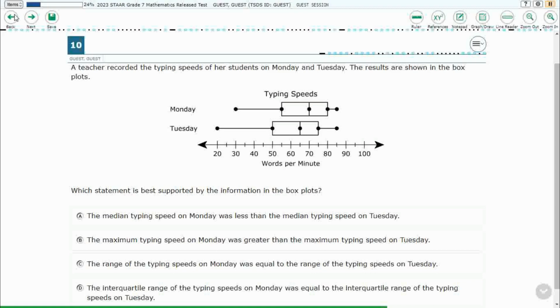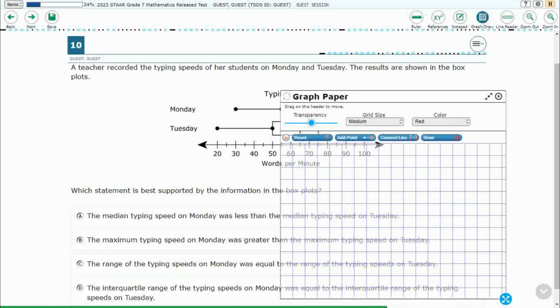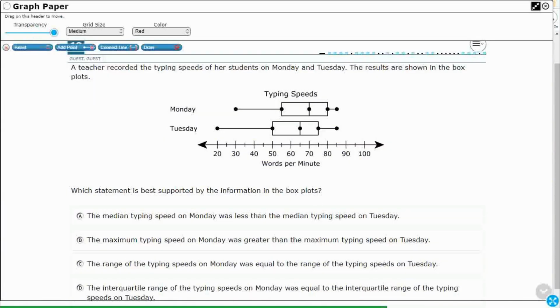So we have a box plot. Some of us might still call this a box and whisker plot, but we can just call it a box plot here. The teacher is recording the typing speeds of her students. This type of plot is good to show us the spread and the center of numeric data sets so we can compare. Obviously we have Monday and Tuesday, so she's comparing, and you see that the two graphs are slightly different. We have 4 statements here.